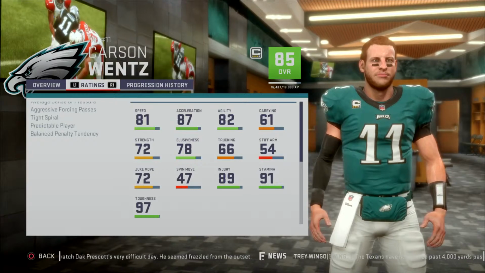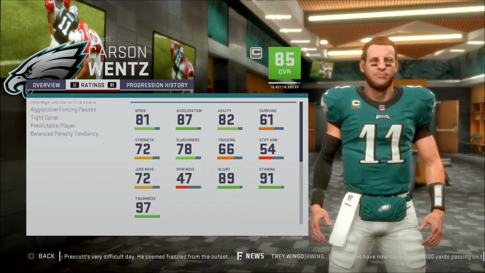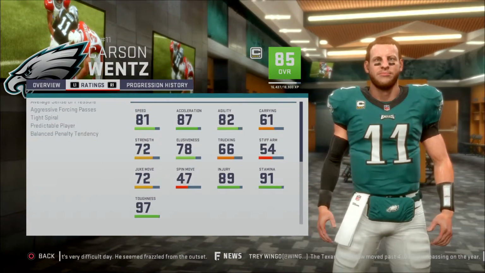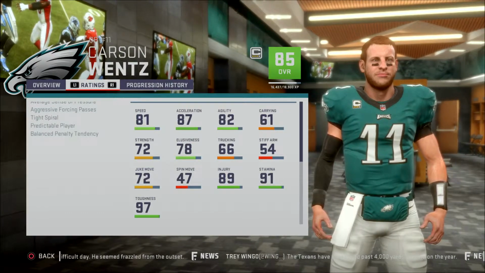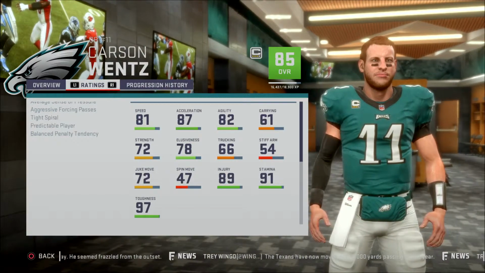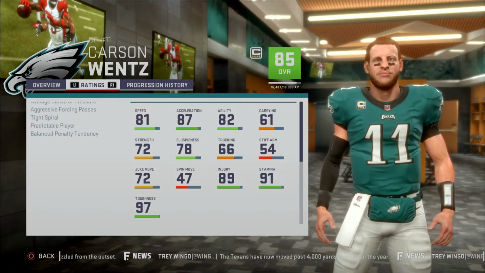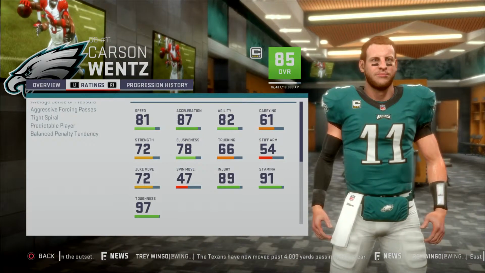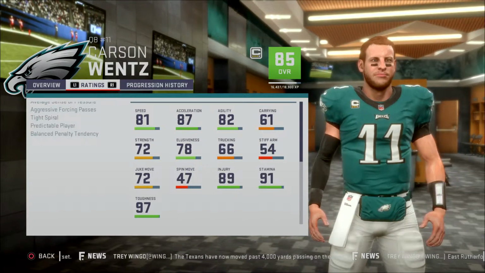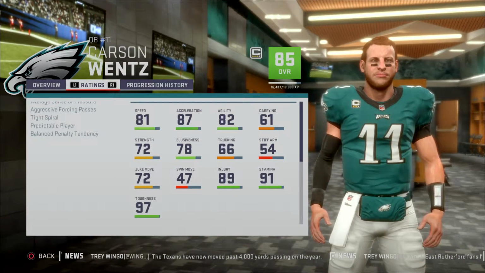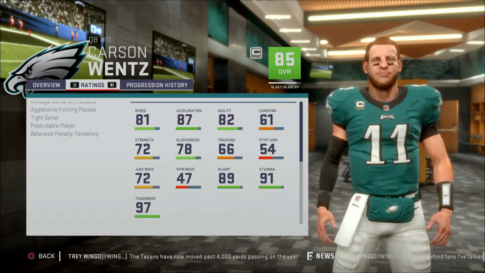That 72 juke move that you see down there, or the 78 elusiveness, isn't really going to do a whole lot for you. The elusiveness might help you break a sack here and there, but you don't really want to depend on your guy to be able to break sacks. You want to either avoid the sacks by throwing the ball and getting the ball into the right areas, or you want to avoid the sacks by just picking up a couple yard little scramble or rolling out of the pocket and throwing the ball away, whatever it might be.